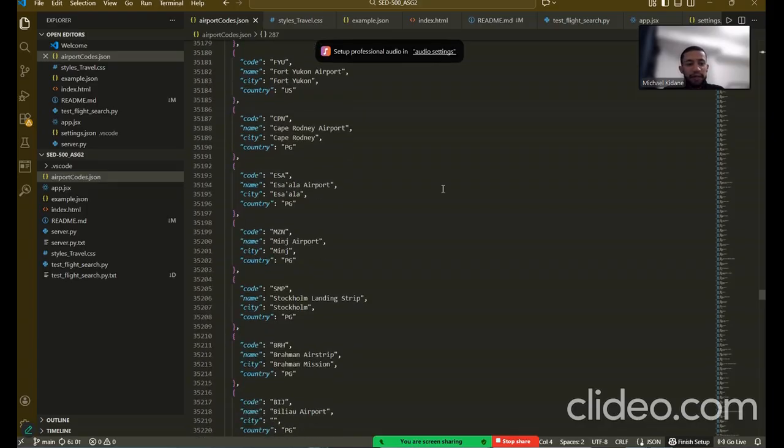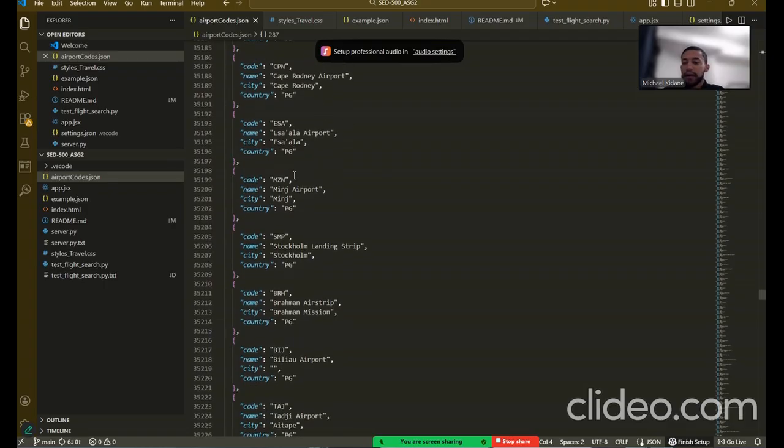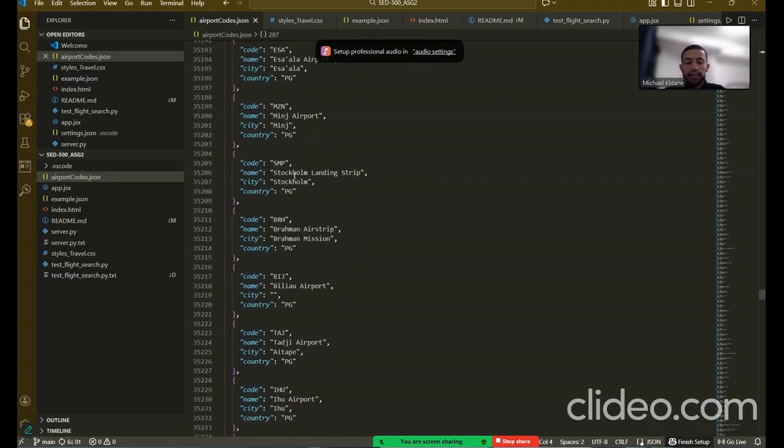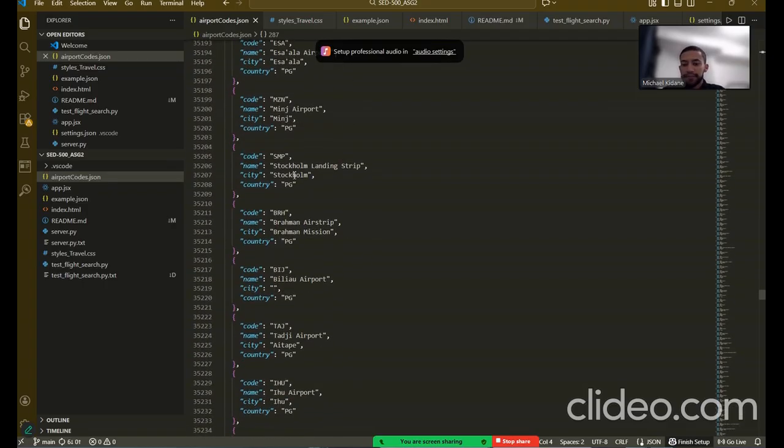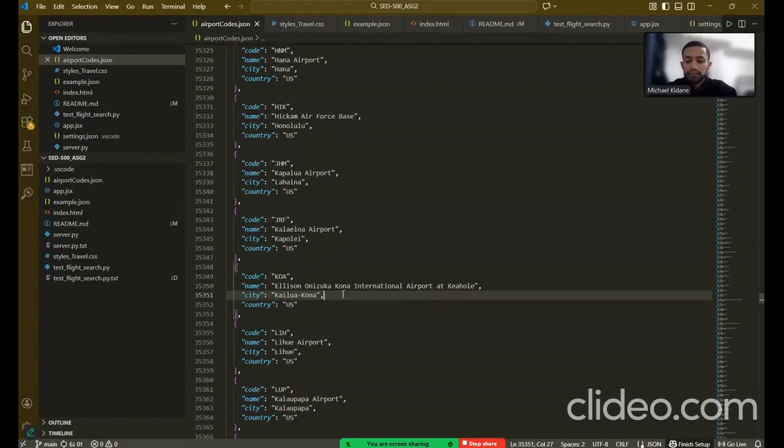Now that we looked at the project at a very high level and understand how everything works, let's go ahead and run the application. Alright, so let's just go ahead and run the web page real quick.